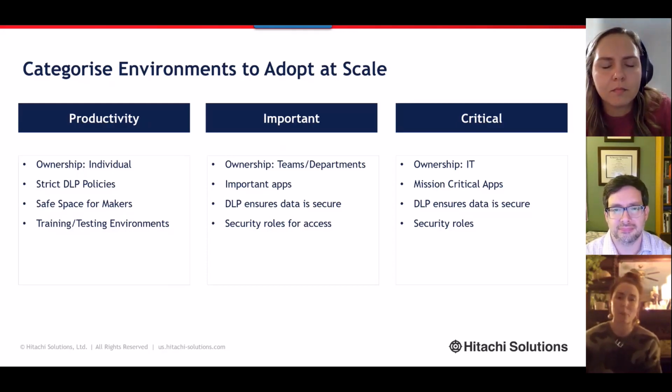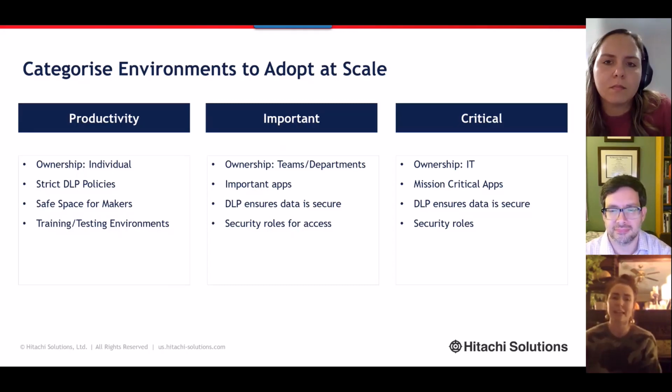Next, we have your important environments, and those are going to be applications that are important to certain departments or teams, but again, if they go down, it's not a mission critical issue. The DLP policies in here are going to be a lot more robust, but not as strict as what you would have in your productivity environment. And we would also have security roles to ensure that only certain people have access to them.